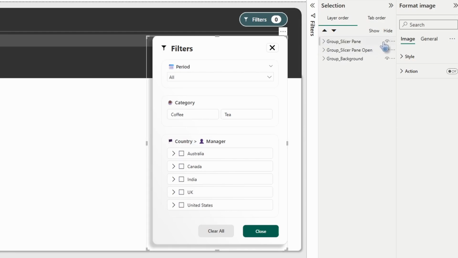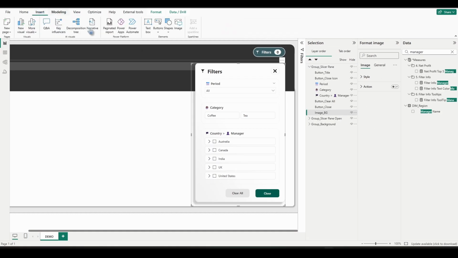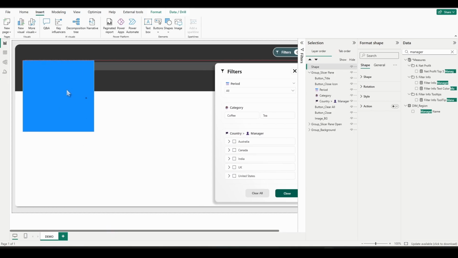Now it's important that this slicer pane is actually the first group all the way to the top, because eventually when we open it, we want this to be on top of everything else that's on our canvas. And actually, we should add one more layer to this, which would be a background shape that would darken everything behind it so the user can truly focus on this slicer pane. So let's go to Insert, Shape, Rectangle. And we're going to drag it to the very top.